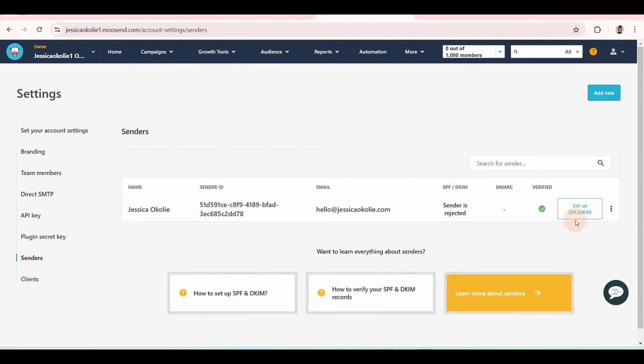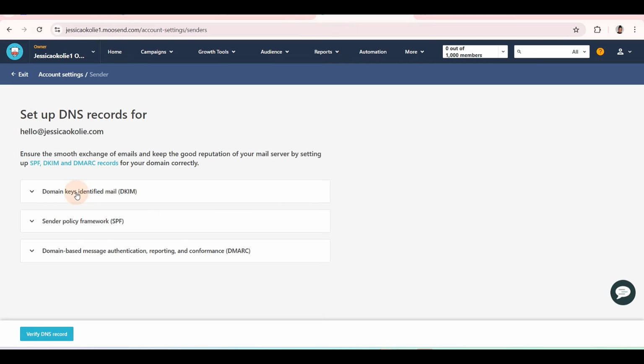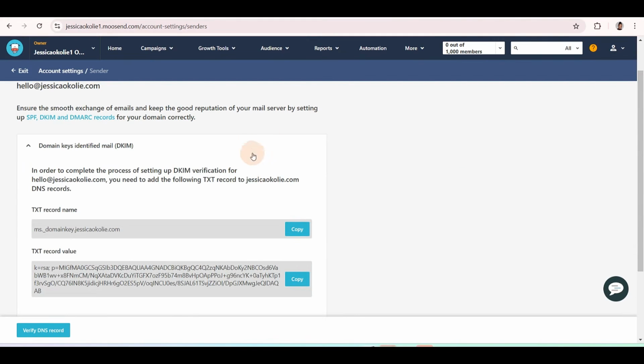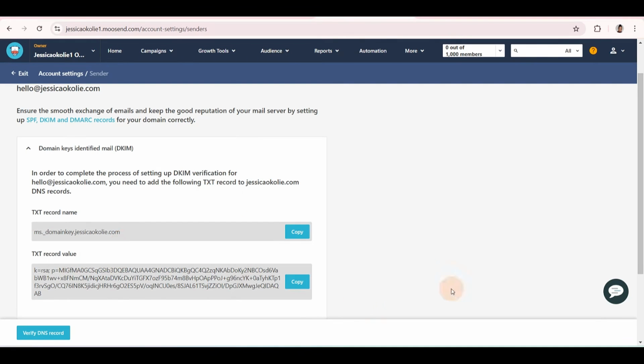Now we have to set up SPF and DKIM, so click on set up and then go to domain. This is to prove that I'm the owner of this domain name, and also for security purposes. I'm going to copy this and paste it where I got my domain name from. This is exactly why you need to watch that tutorial on how to create a business email, because to create a business email you need a domain name.